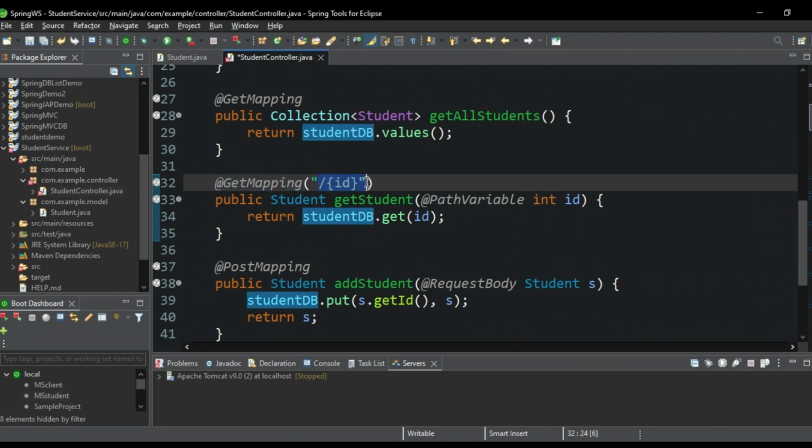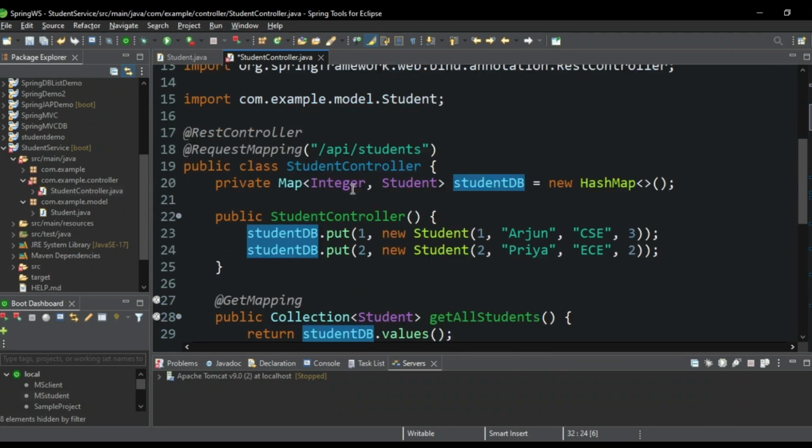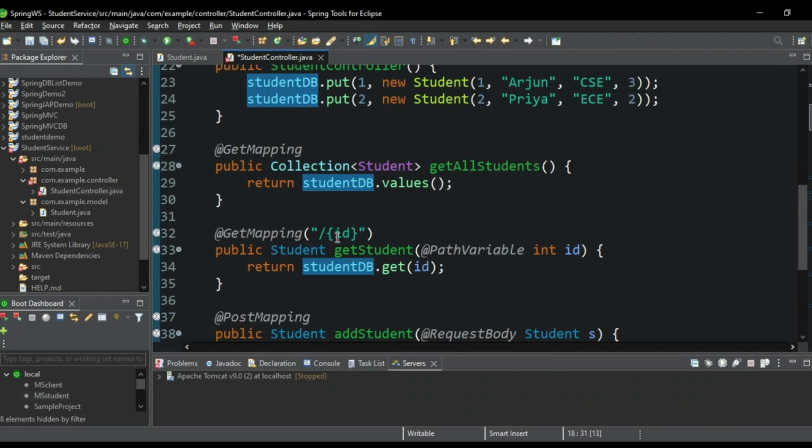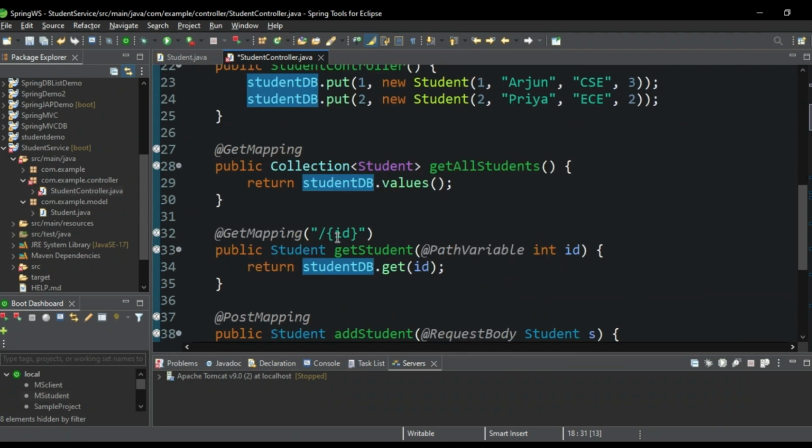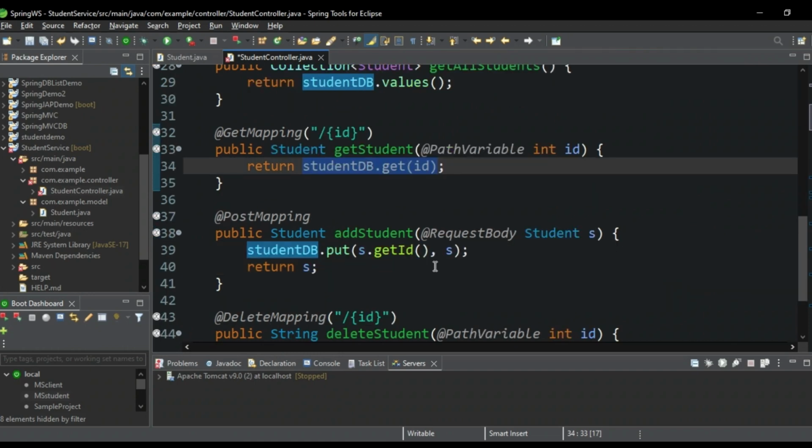Then in the GetMapping /{id}, we are retrieving a particular student based on that ID. That ID is the path variable. That ID will be added to the root endpoint, that is /api/students/{id}. That ID will be retrieved from the path variable and stored in id. Then we are returning studentDb.get(id) so that the student object with that particular ID is returned as the response.